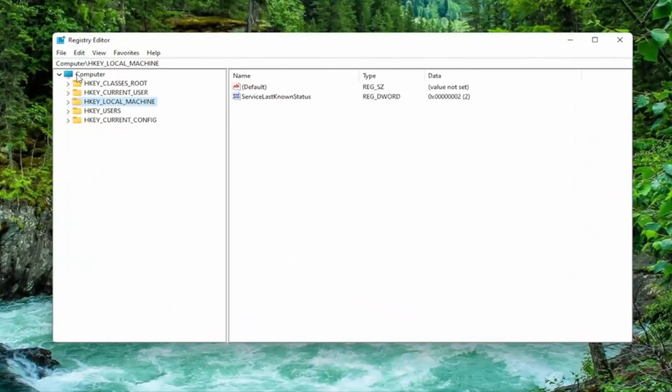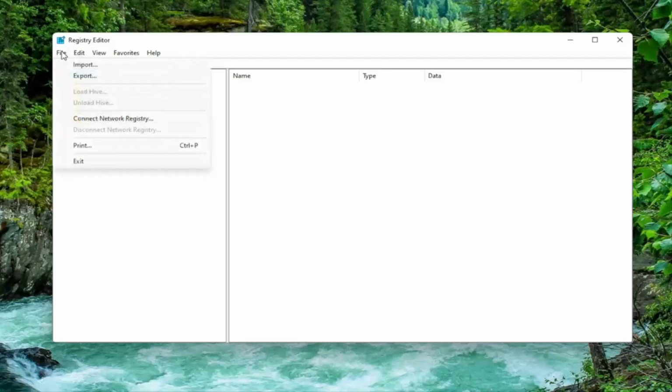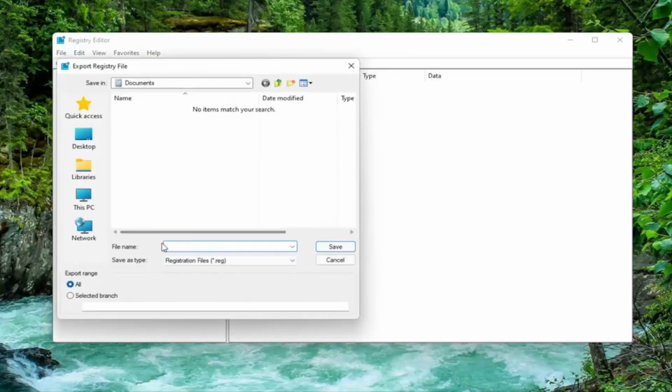And now before you proceed in the registry, I would suggest you create a backup of it, so if anything were to go wrong, you could easily restore it back. In order to create a backup, it's very simple. All you have to do is select the File tab and then Export. For file name, I recommend naming it the date in which you are making the backup. Set export range to All and then save it to a convenient and easily accessible location on your computer.